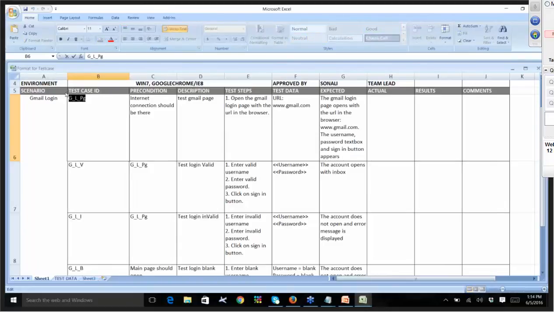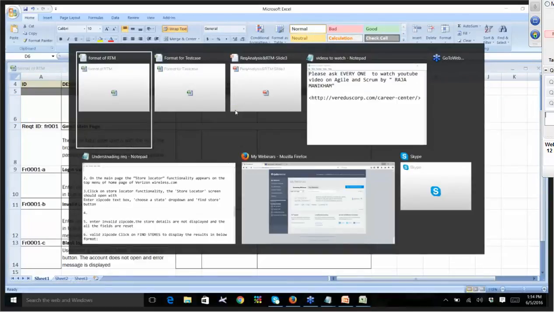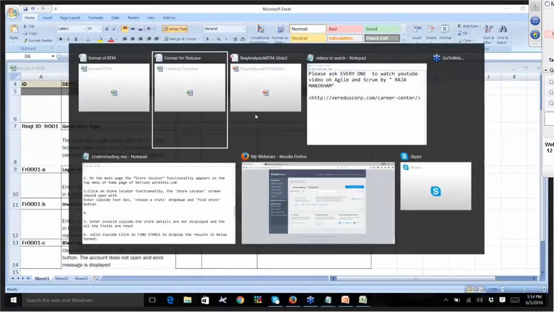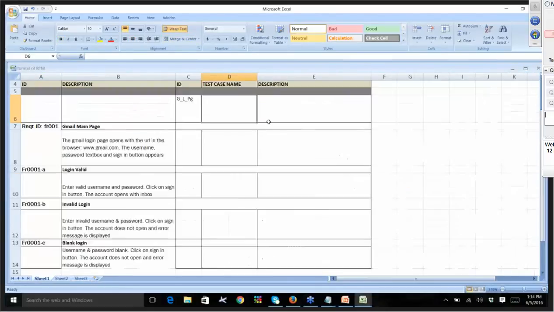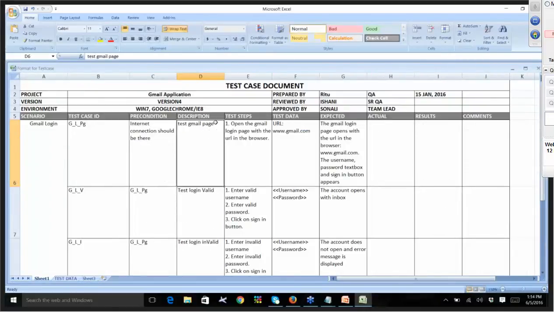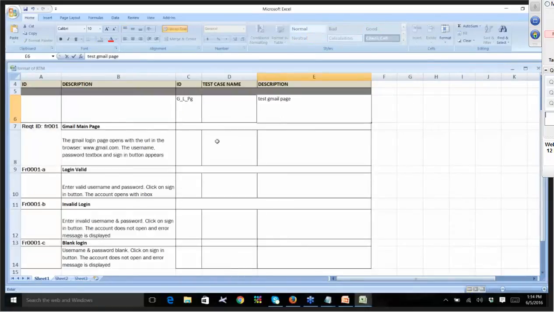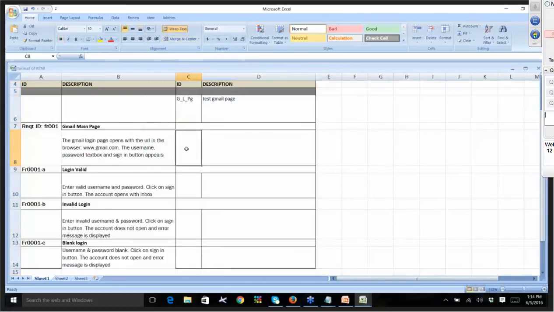GL underscore PG. So here the ID is GL underscore PG. Now if you see, there is no test case name here. You can just ignore that right now, because I removed it as it was getting too many columns. The description is test Gmail main page. So I copy this and put it here. Then for requirement one, it should come here.